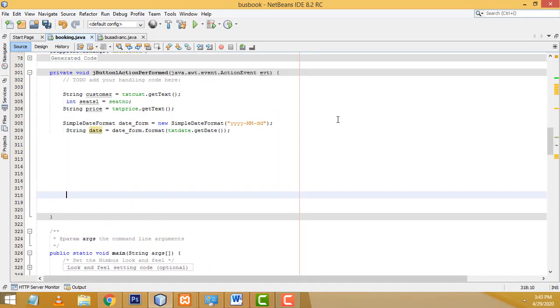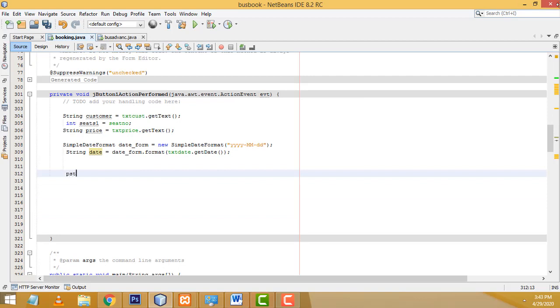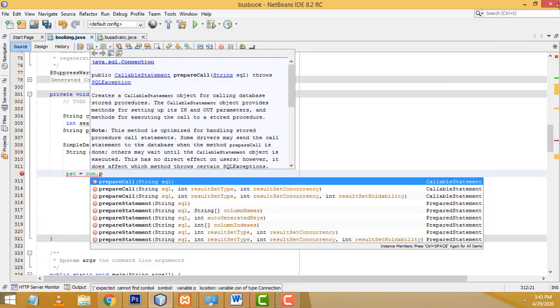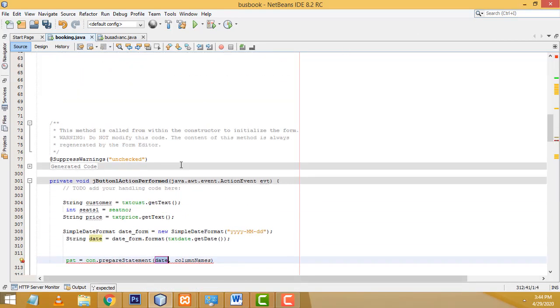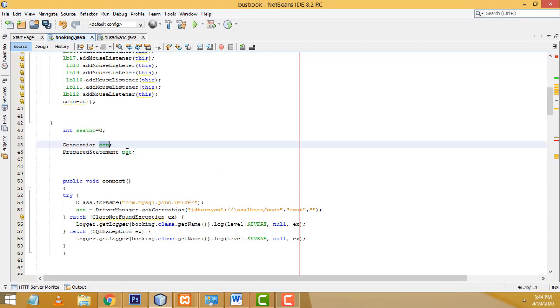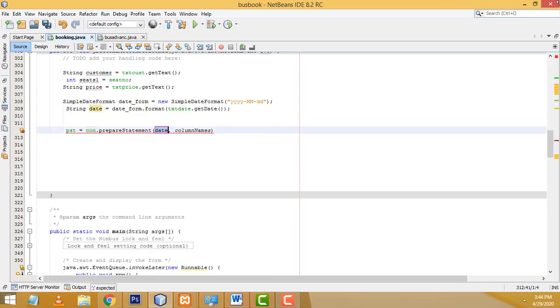Very simple. You have to write here the prepare statement object I have created already above. PST equal connection dot prepareStatement. Already created above the prepare statement object and connection object. Now you have to write the prepare statement here, right? So how to write it: select all from book where date equal question mark. This is a prepare statement, and sheet number equal question mark.